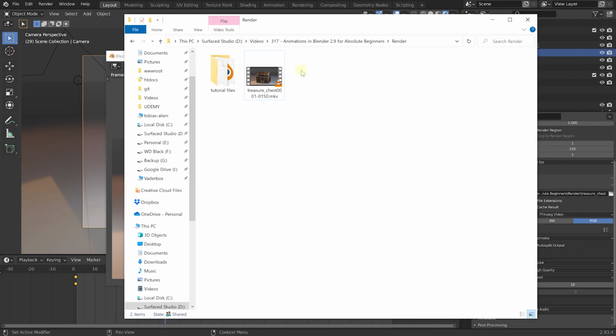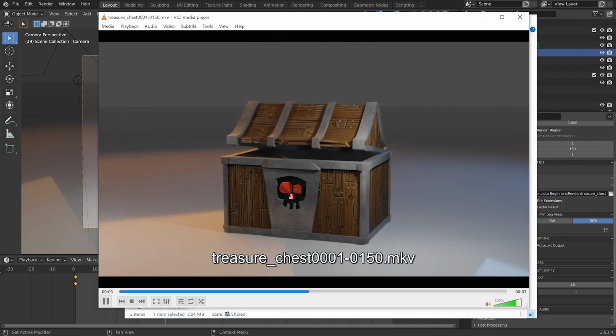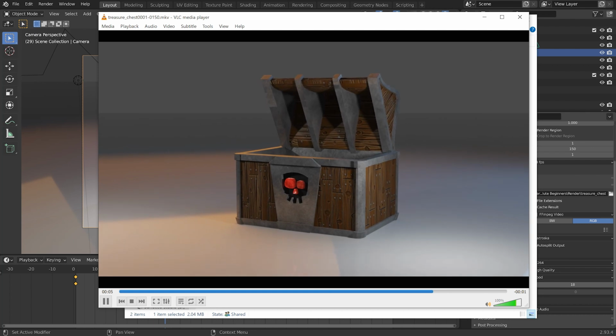And then on your hard drive, you should find a file. This one's called treasure chest 0001 to 0150 because that was my frame range, .mkv. It's about 2 megabytes in size, which isn't too bad. And if you double click that, here's the final animation that we created and exported from Blender.